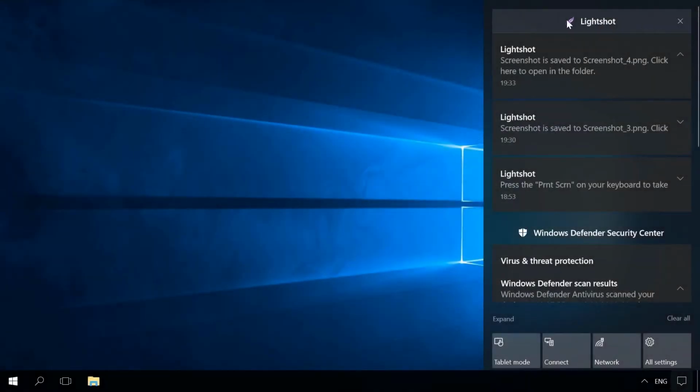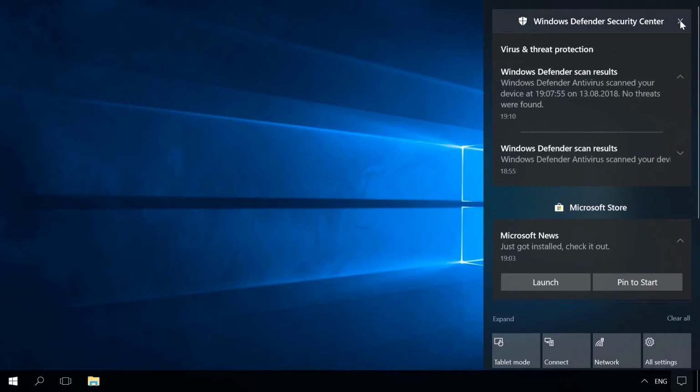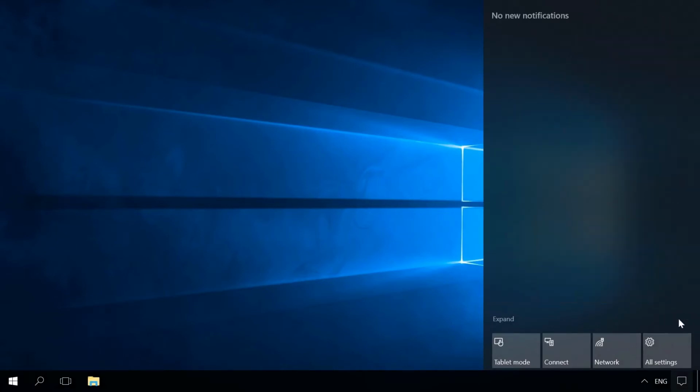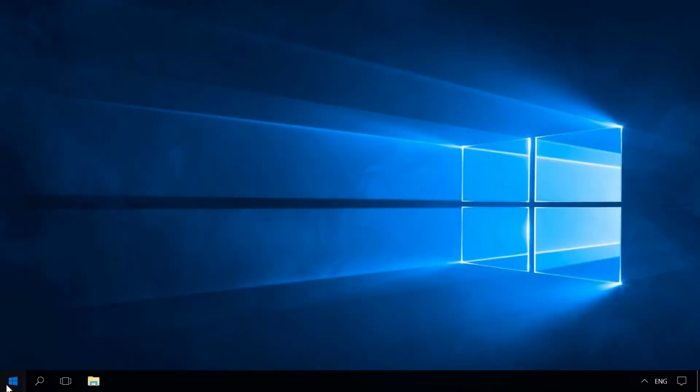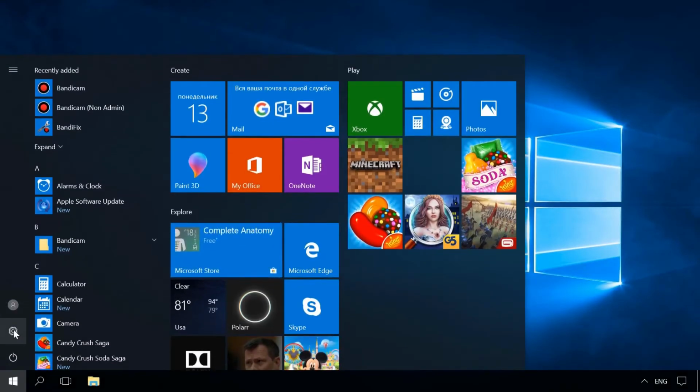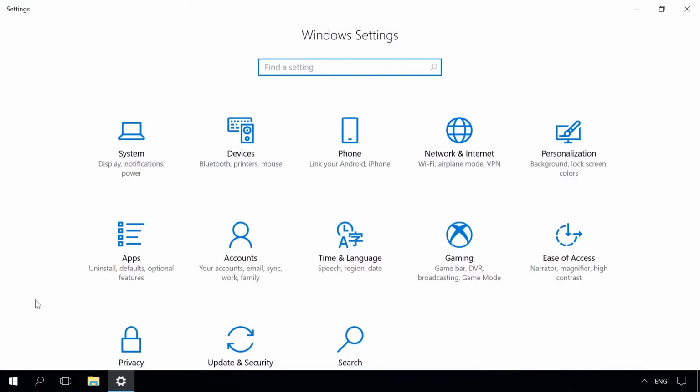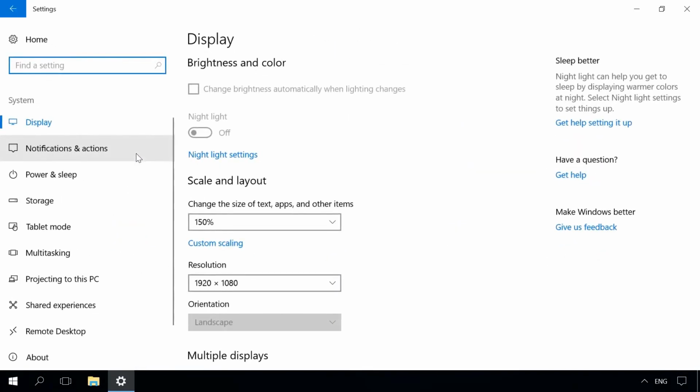You can also clear an entire group of notifications for a selected application by positioning the mouse pointer on the application name and clicking on the Clear button, which appears. If you need to remove all the messages, just click on Clear All button in the lower right corner of the screen. To configure notifications, open Settings by clicking on the Start button, then go to System, Notifications and Actions.